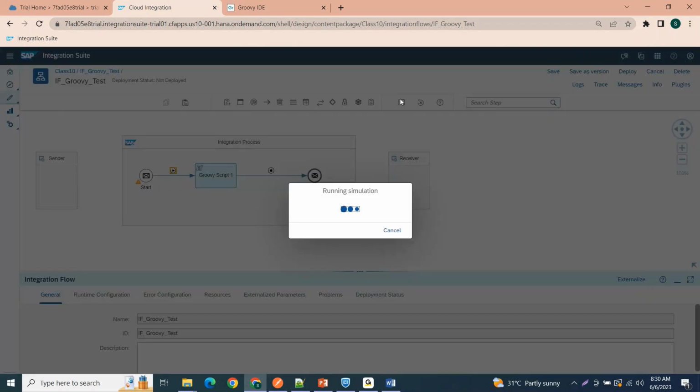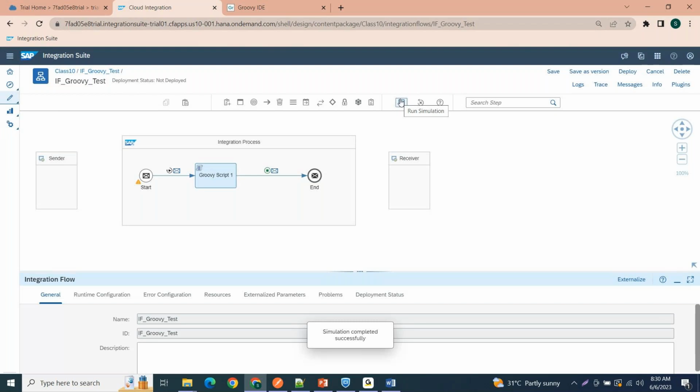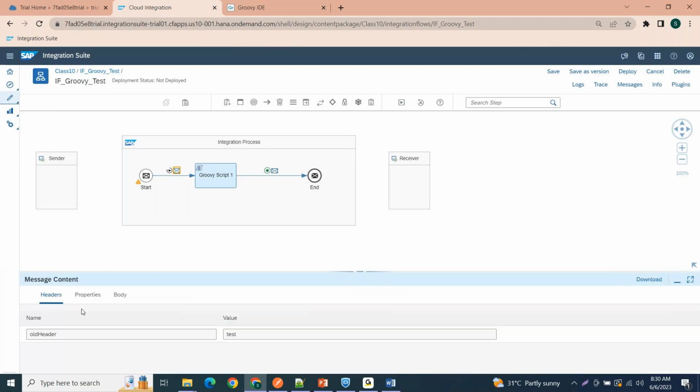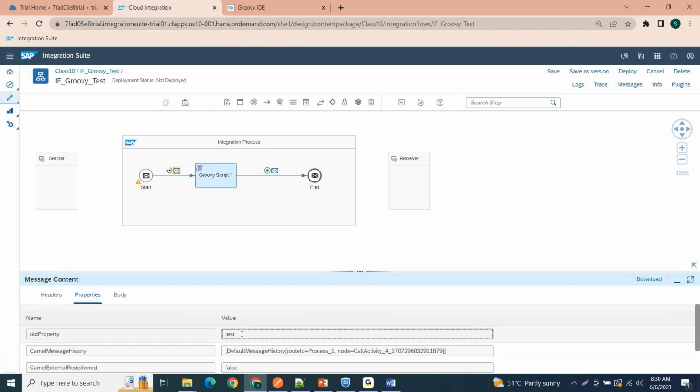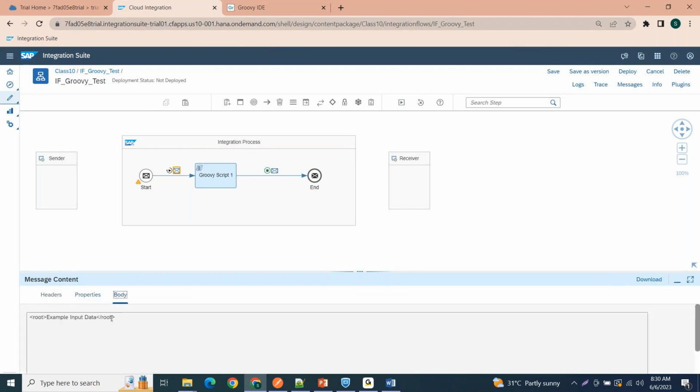If we have any errors in the script or something else, then we will get the error details here. Otherwise it will execute successfully. Now this is successfully executed. Let's see the output. Let's see the input first. This is the old header, this is the input, and this is the old property, with the value tester. These default properties are created by the simulation itself. So this is the input data.